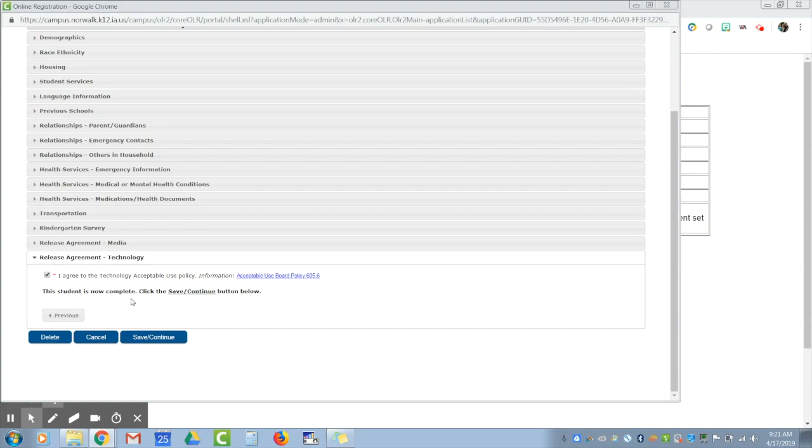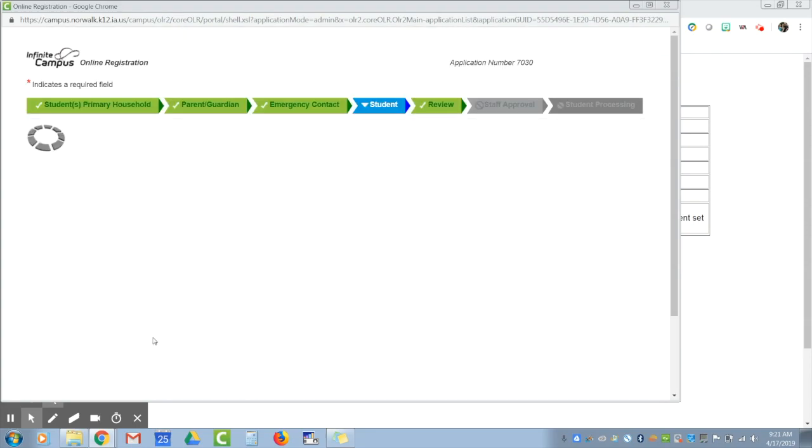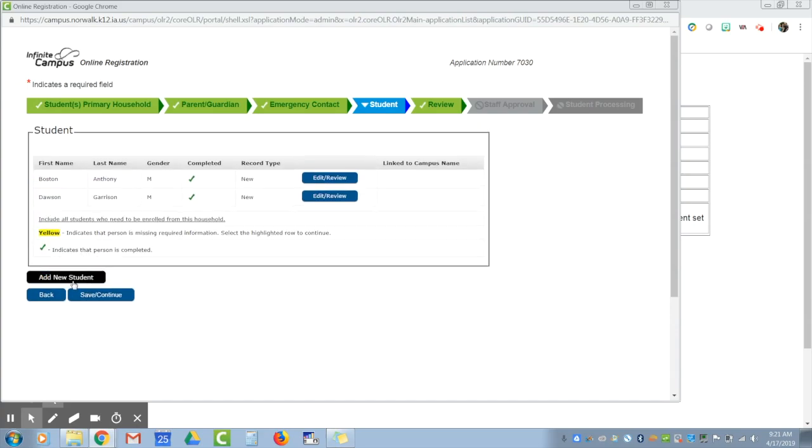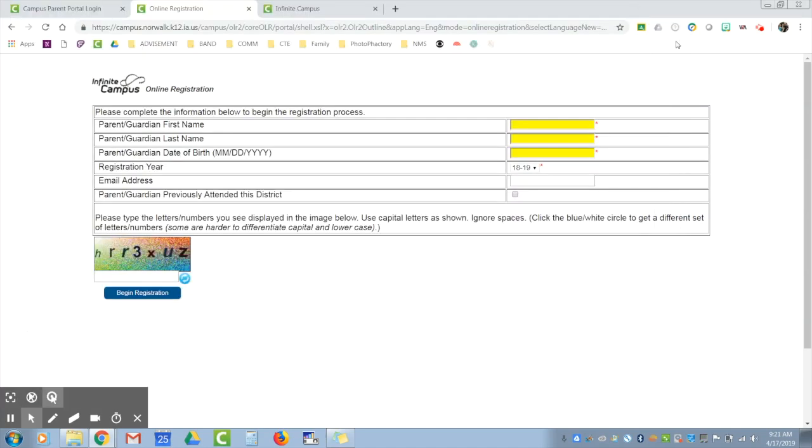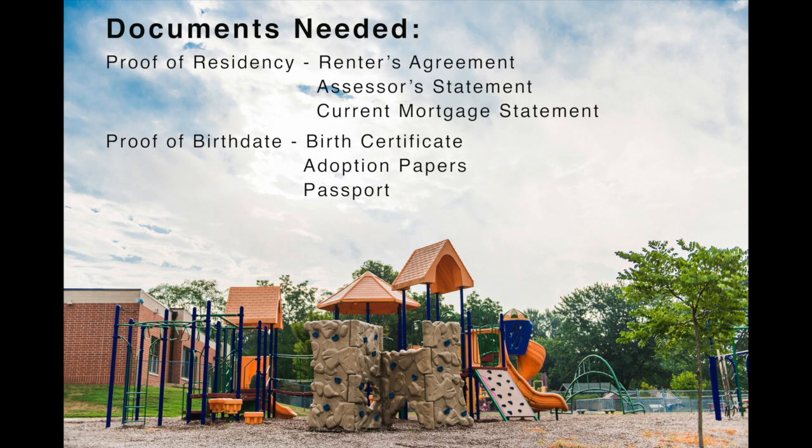For the application, you will save and continue, where you have the opportunity to add new students if you need to, or go ahead and save and continue and be prompted to the submit button. The last tab is that submit button. Once you've clicked on that, you are complete.